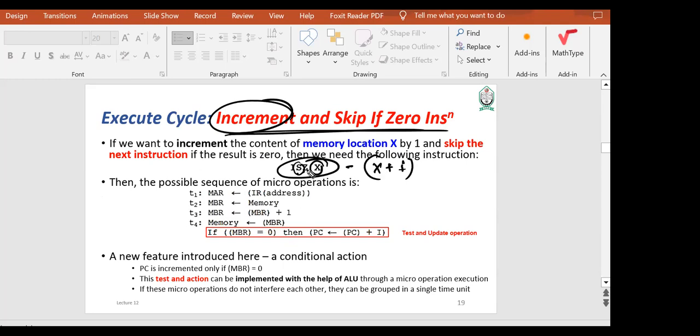Here you can see this x part of your IR will be sent to the MAR. So what this x is containing, that value will be stored in MBR. And it is an increment, so MBR content should be added by 1. So MBR is updated. Then MBR should be stored back to the same position, x. And that x is already held by this MAR, so using that address, I will send this MBR content to the memory.